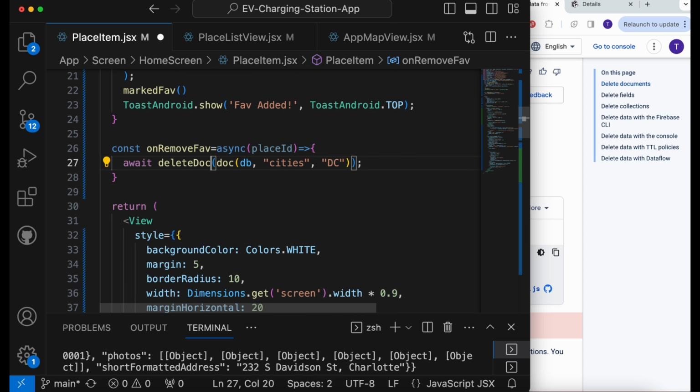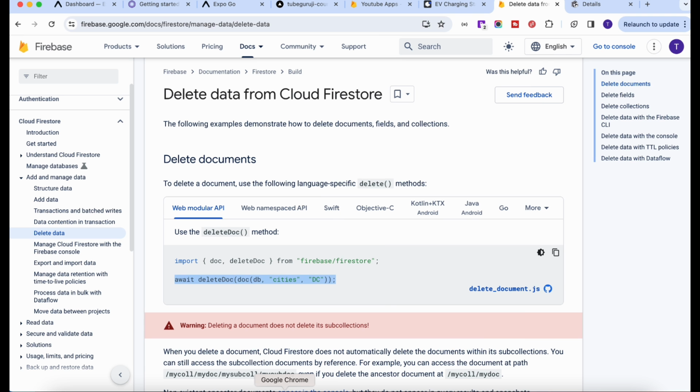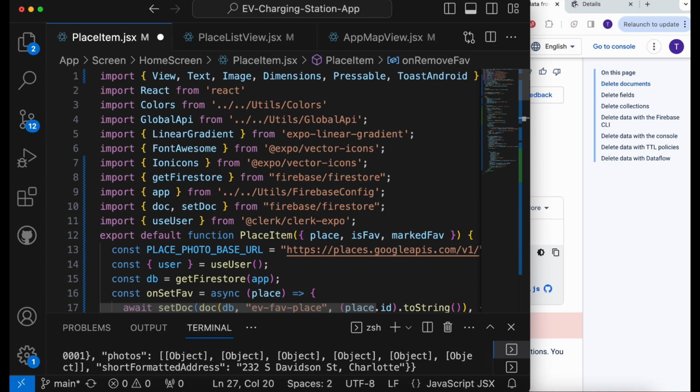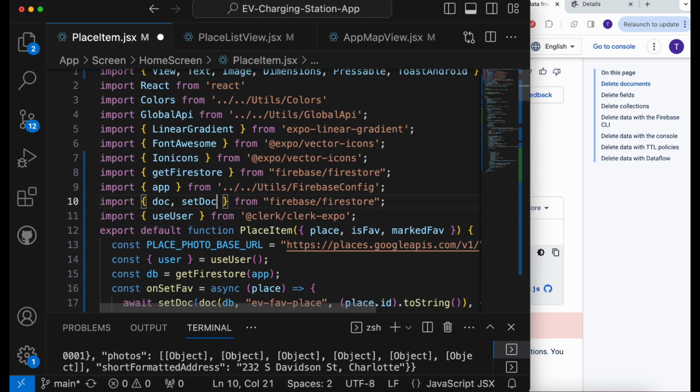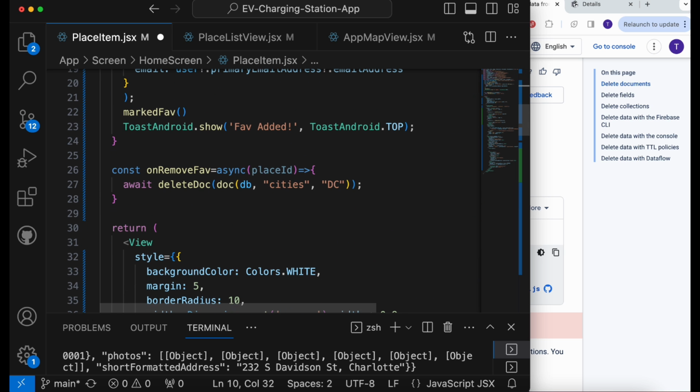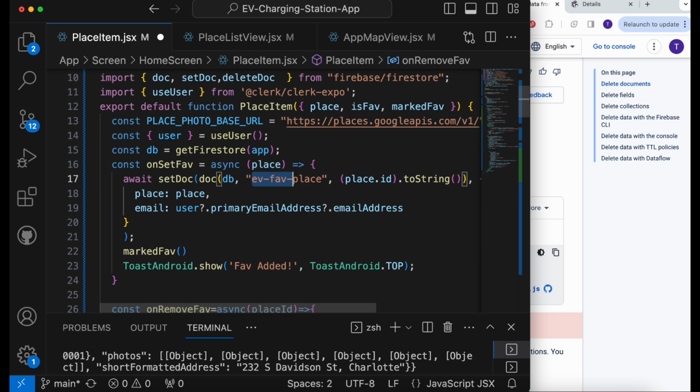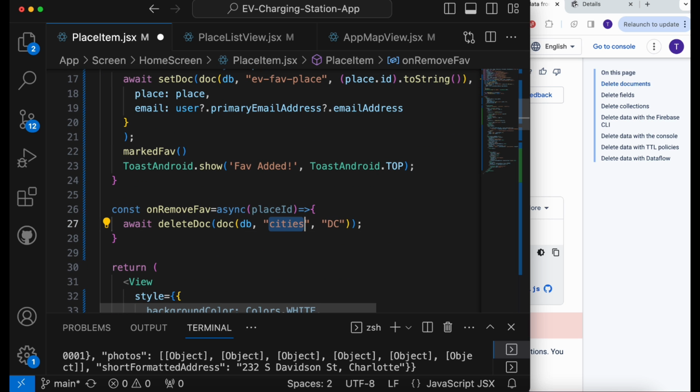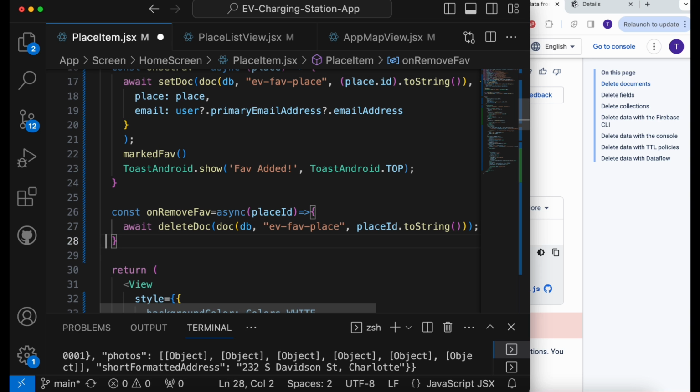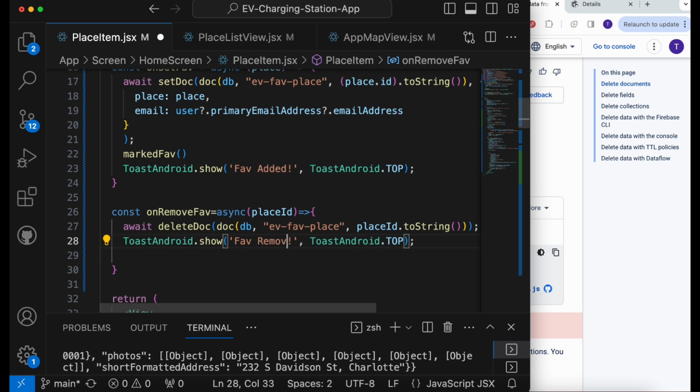Here I will write this method. Make sure to import the doc and delete doc. I think we already have doc. We have to add this import delete doc. Let's add it here. Okay, perfect. And here we need to give this collection name which we have, and then the ID. So in this case it is place ID dot toString, just to make sure. And also here I will write the toast message that favorite removed. Okay, and the toast I'm showing, that's fine.